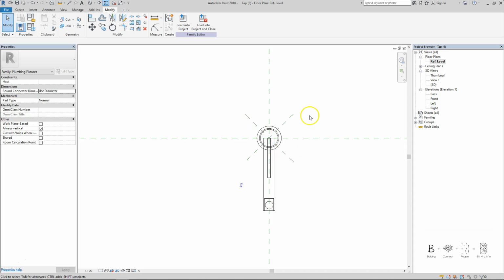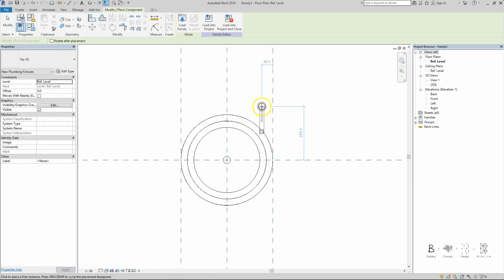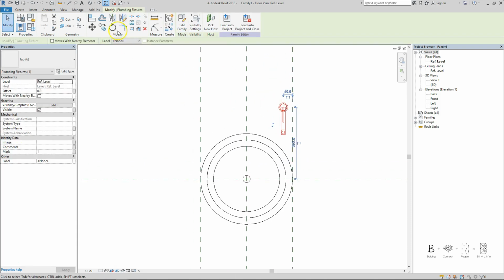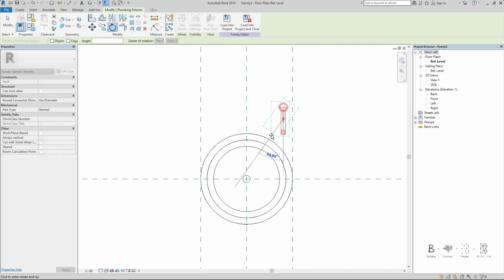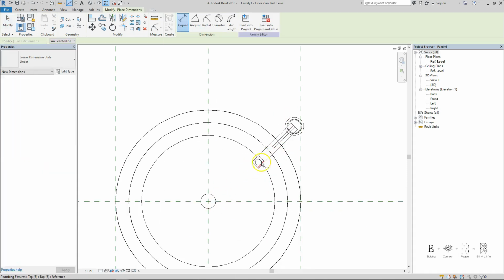So once you're done with these 2 reference planes at 45 degrees, press Load into Project, load into your sink. Okay, and I'm just going to maybe place it here, and I'll just rotate it by 45 degrees. Okay, 45 degrees, and I will lock it to, let me see, where can I actually lock this thing here.